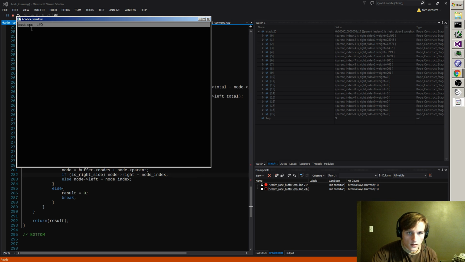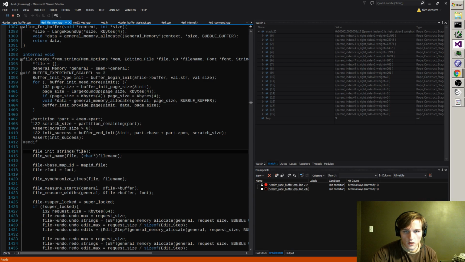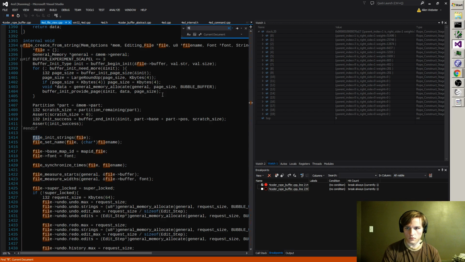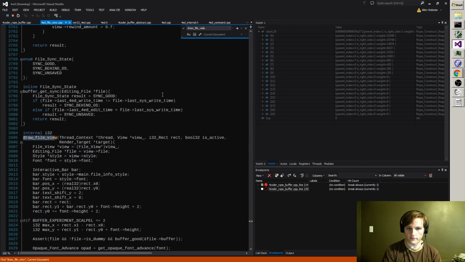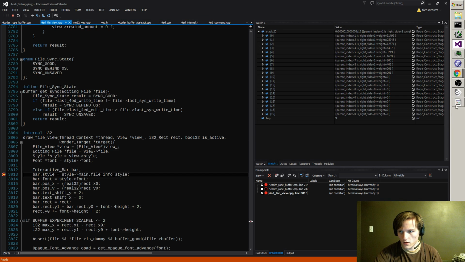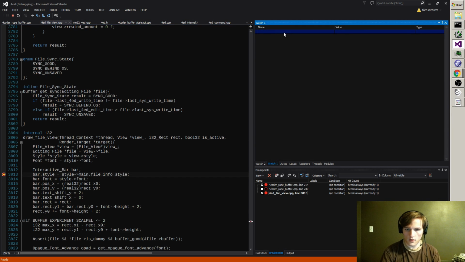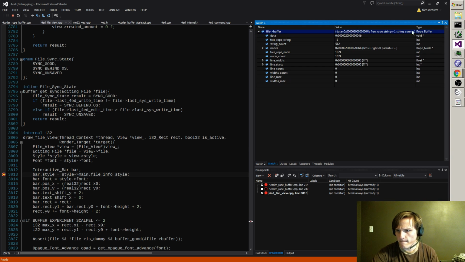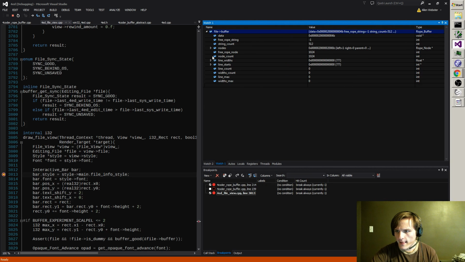Hey, no fatal death that time. Let me see if I go to File, Draw File, View. Put in a breakpoint there and trigger it. Do I get a good-looking buffer this time? And by good-looking buffer, I understand that there's a limit to what a good-looking rope buffer will look like.